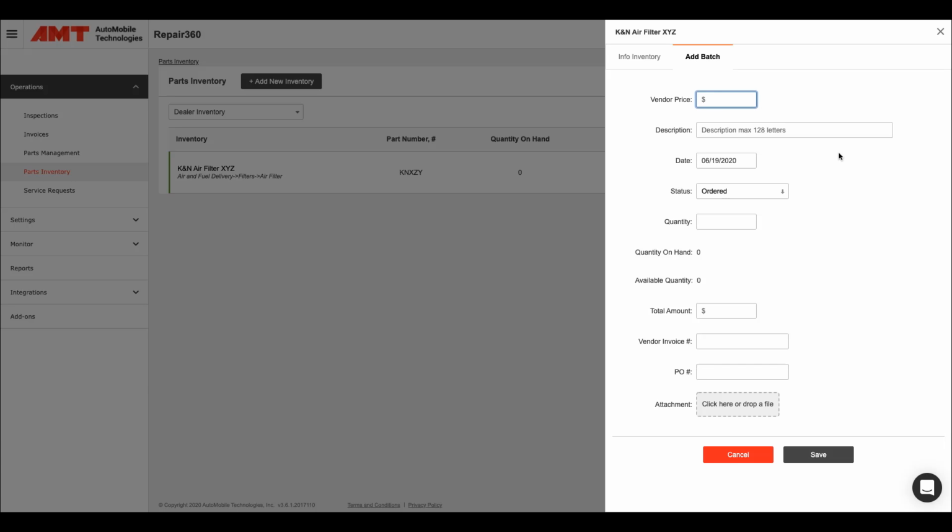In the batch, you can put in the unit price. So we're going to say these air filters are $12.95. You can add a description if you like. You can put in the date that you ordered it. You have the different statuses, so you can indicate if it's on order, received, if you had to return it, if you needed to process a void or anything else like that.